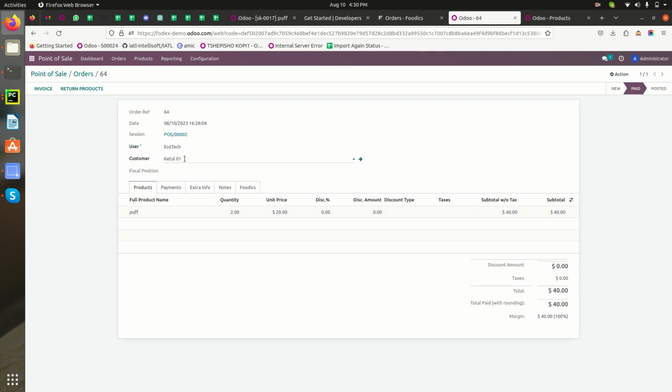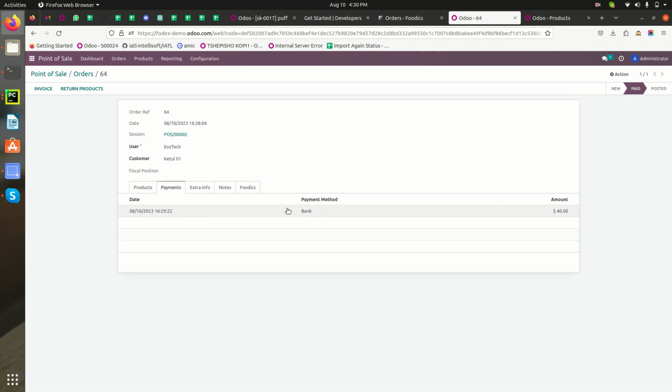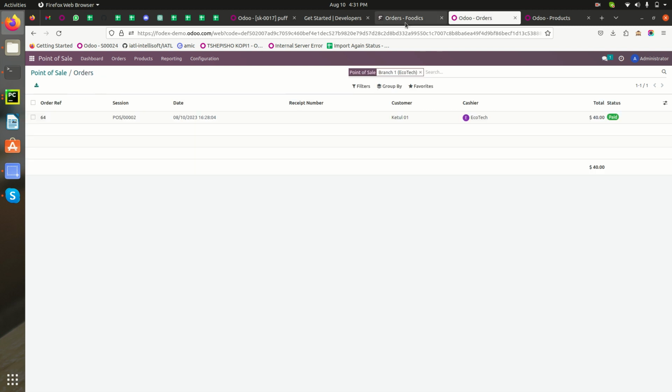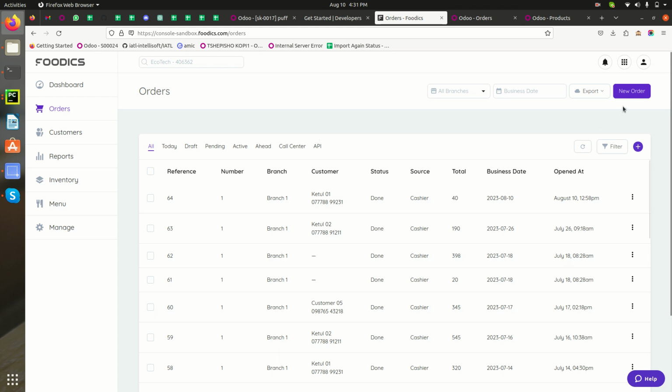Then we can see the products, the quantity, the unit price and the amount, as well as the payment details. As we paid with the bank, the payment method is bank, and the amount is 14. Odoo also captures the time, and the status shows as paid. Okay, so let's create another order with some more products.